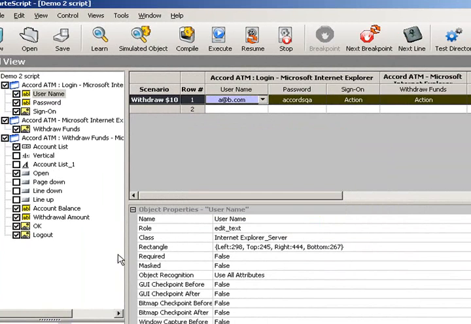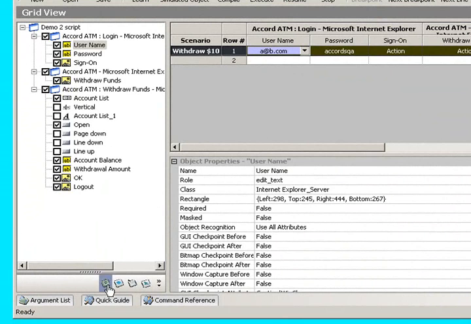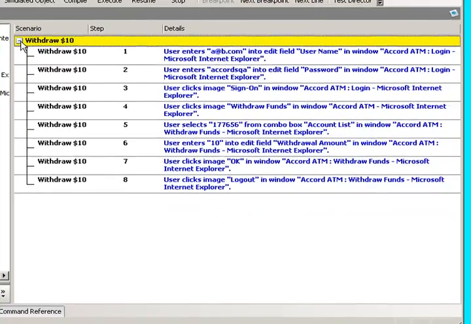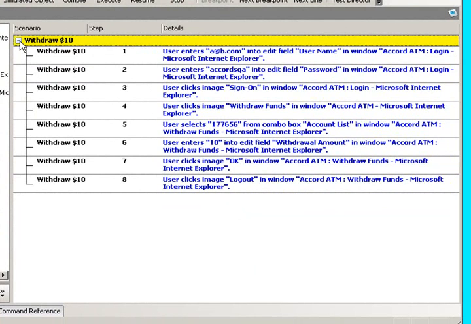If you notice, across the bottom of SmartScript are 4 tabs. The first tab is the grid view, which we are now displaying. I'll click on the next tab, which is Scenario View. If I expand this scenario, you will see that SmartScript has created a natural language version of the test script we are attempting to complete.